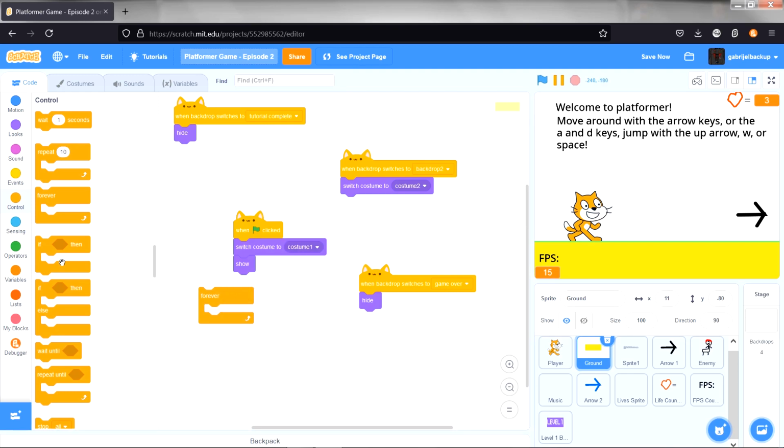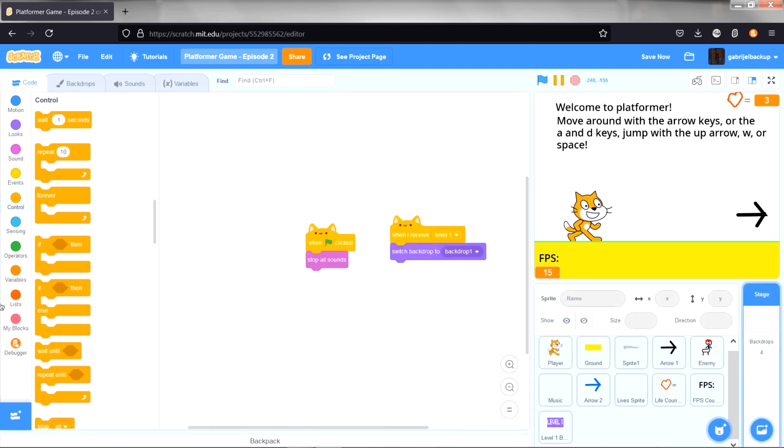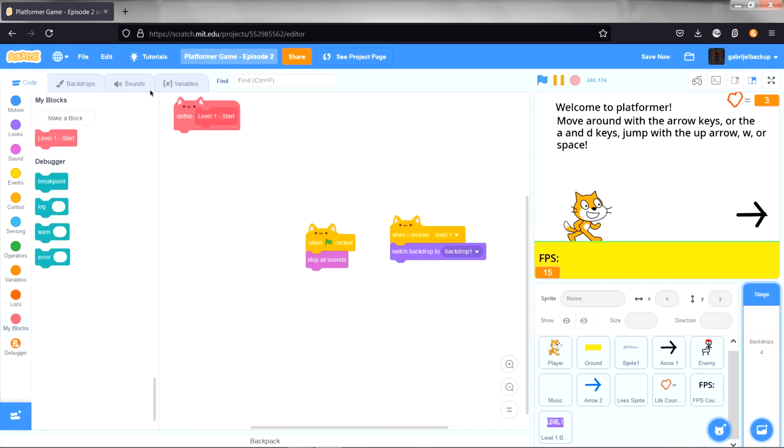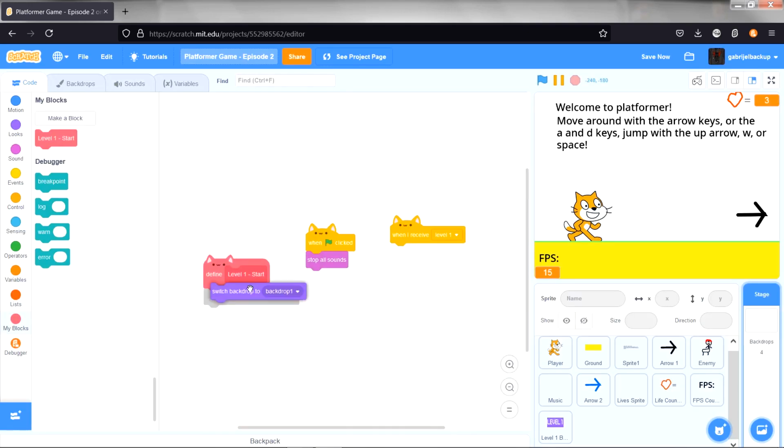I'm sorry. Okay, we can actually bring back the block again. So level 1 start. So we can bring this block again, but make sure that it's switched backdrop to backdrop 2, and then just put that there. Alright, now it should be good.